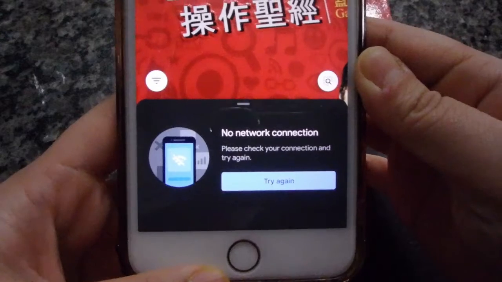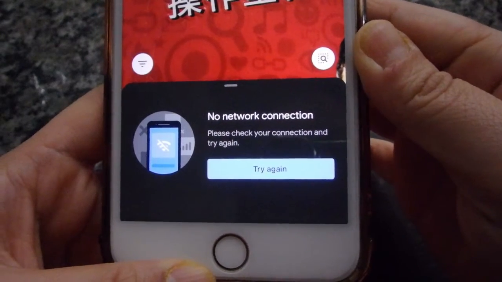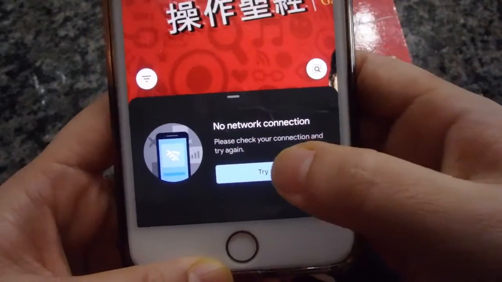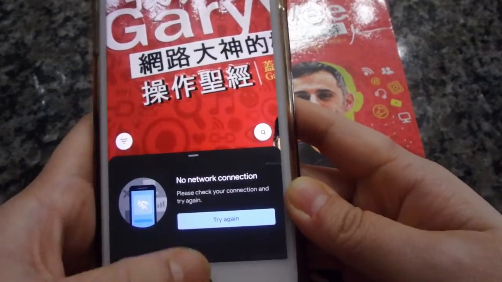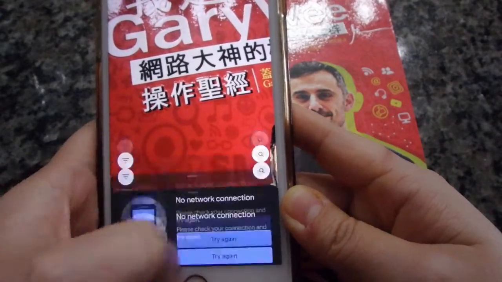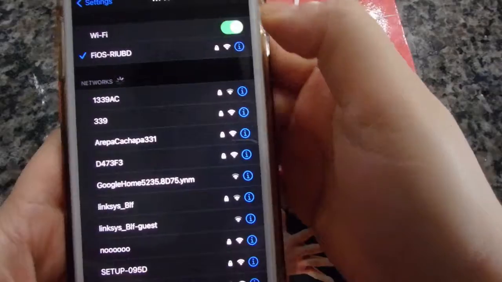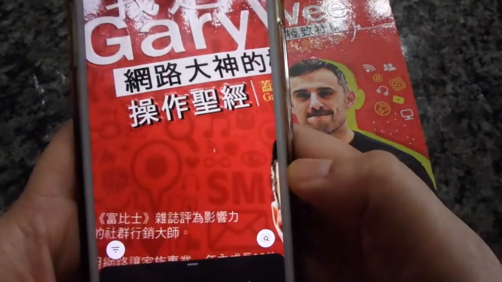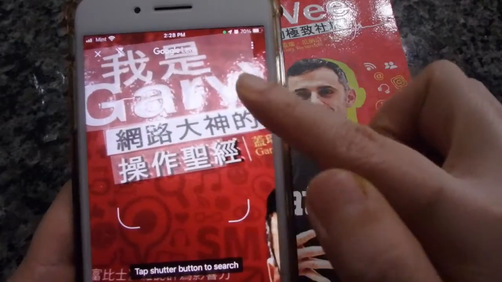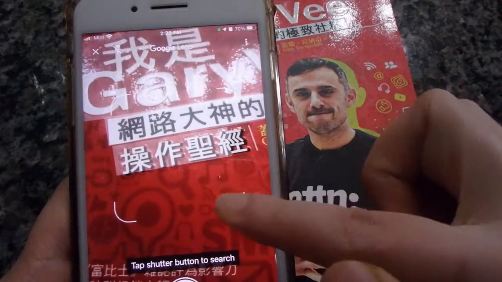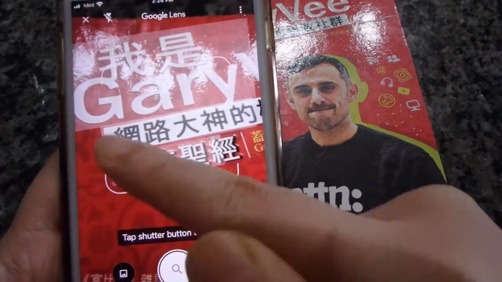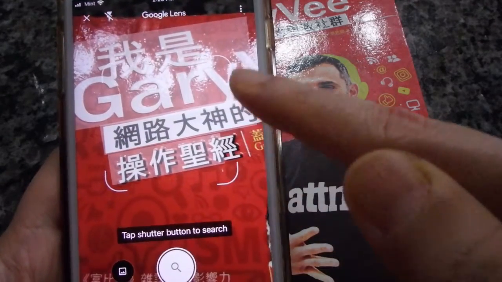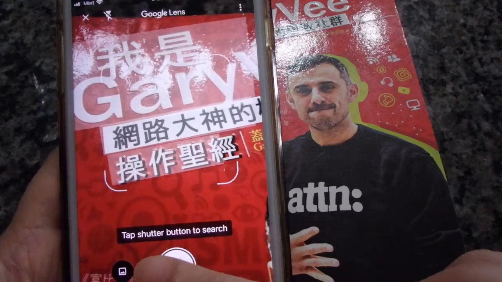Oh, okay. So it said no internet connection. That means it needs internet to do this. So let me turn it on. Okay, let's try again. Here, so you see it sends words. Make sure what you need is in this white square and tap.